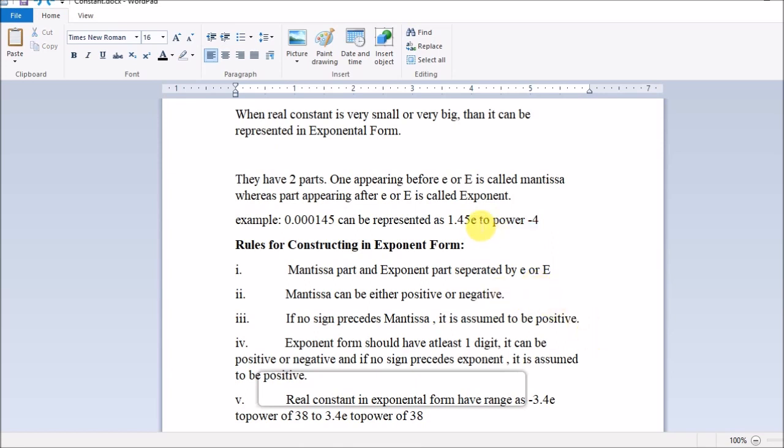You should always separate the mantissa as well as the exponent part by this small e or capital E. This is one of the rules for representing a number in exponential form. Another rule is that this 1.45 can be positive or negative. If you don't mention any sign, it is positive. The part after E, which is called the exponent, can also be positive or negative. It should have at least one digit. Here you can see 4 is present. If you don't mention any sign, it will be positive.